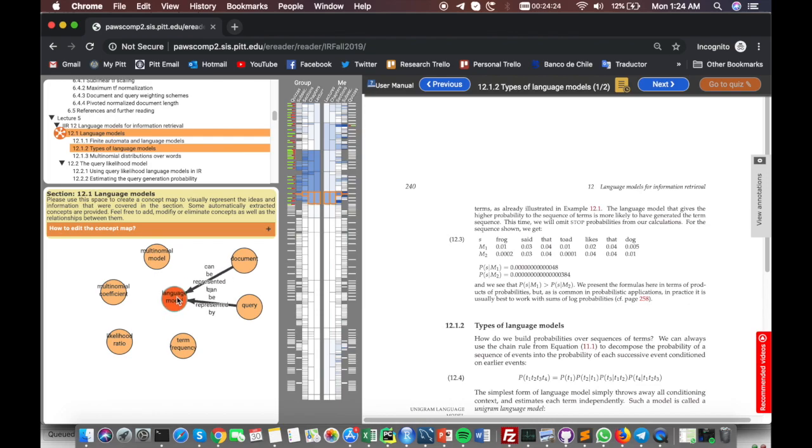We can also move concepts in the concept map by just clicking and dragging the specific concepts. We can also delete some concepts by clicking on them and then pressing the delete key. Also, we can delete an existing relationship between two concepts by clicking the relationship between them, and also pressing the delete key.